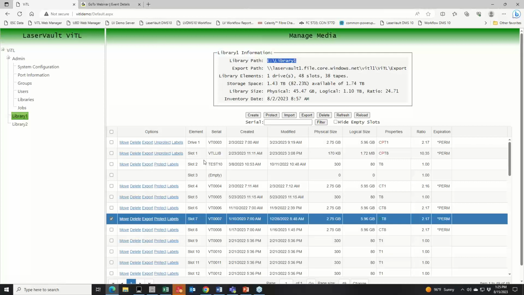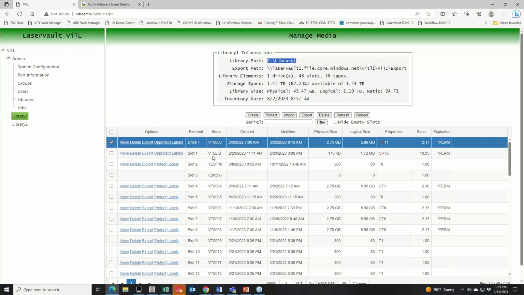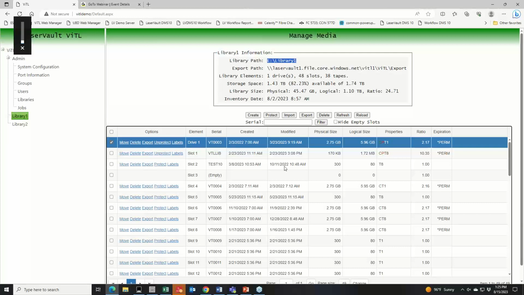Some of the features: as I am logged in as administrator, I have the move, delete, export, protect, unprotect, and labels features. So as administrator, I have all of these features. I can move a tape to a slot, or manually move a tape into a drive. So if we have a full system save here, we need to do a D-mode IPL and restore the OS, licensed internal code, everything on that tape for a full system restore. We could go ahead and load that tape and move it into the drive and have it ready to go for the D-mode IPL.